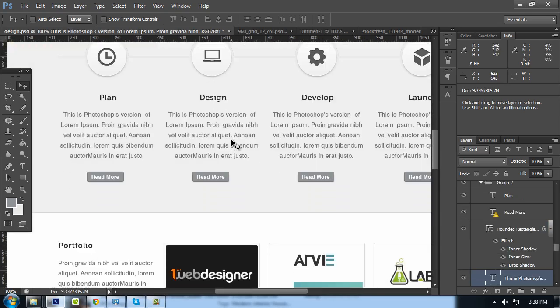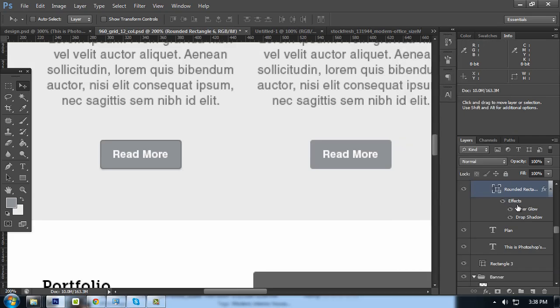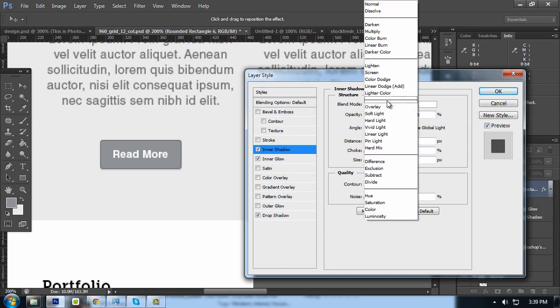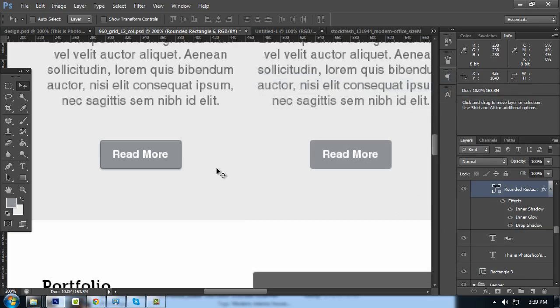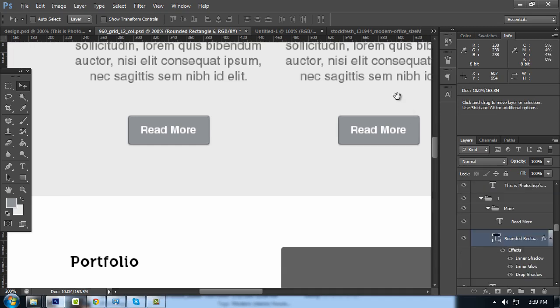Let's look at what I did here. So let's add an inner shadow and make this normal. And decrease the opacity to 20 pixels or 15 will do, something like that. And copy the styles.